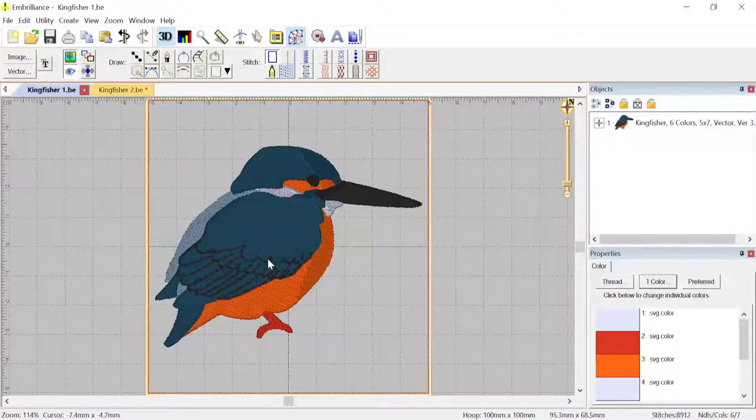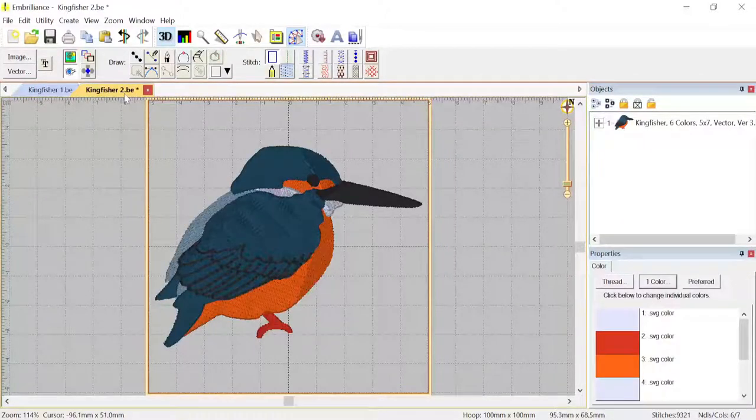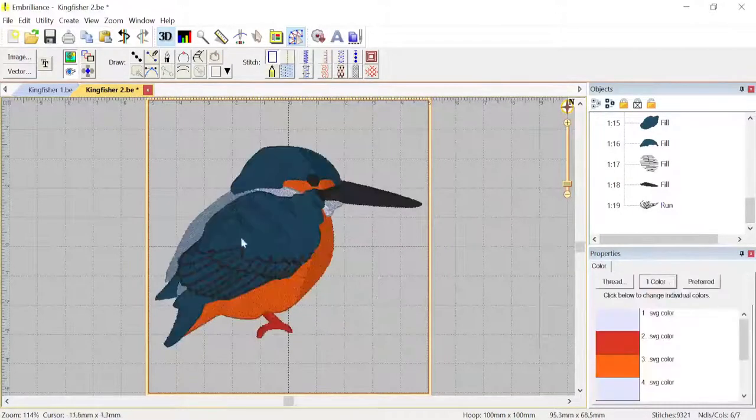Also here, for those feathers, I used a single run, and then I decided to make them show better, so I changed it to the bean run so that it can be shown better.